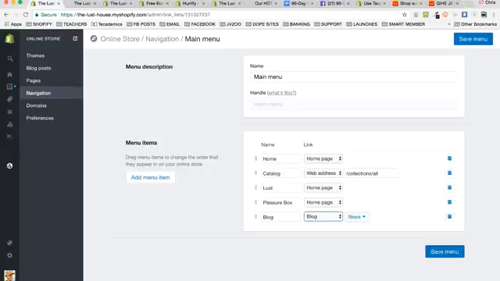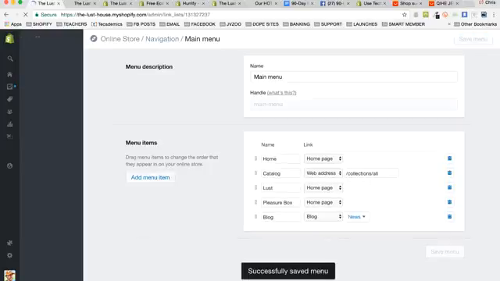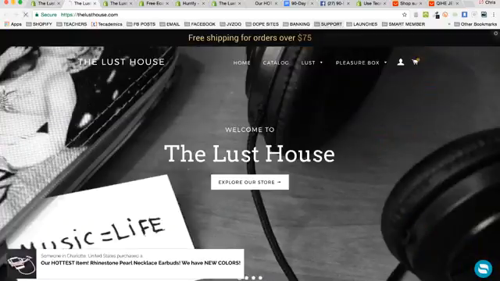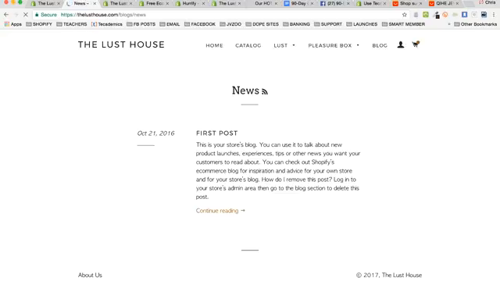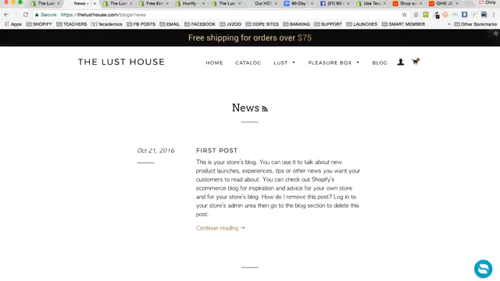So you can have multiple different blogs if you want. Just like that, save the menu. That's how easy it is. No coding needed. You just add a menu item. Then you come over here, and you've got home, catalog, Lust, pleasure box. Now you've got blog. See that? There was no coding needed. I just added it really quick, and it linked right into this news section. Of course, there's no blog post written, but that's how you could have a blog if you want.